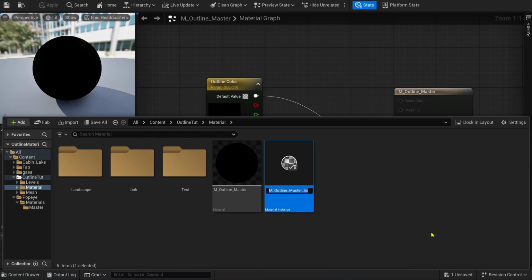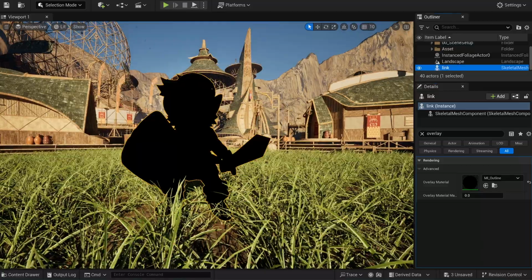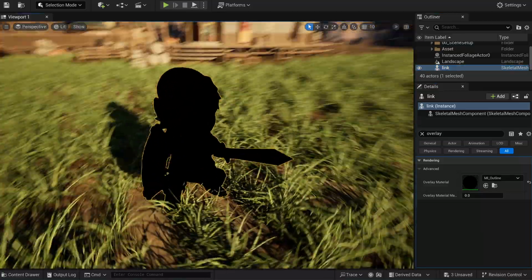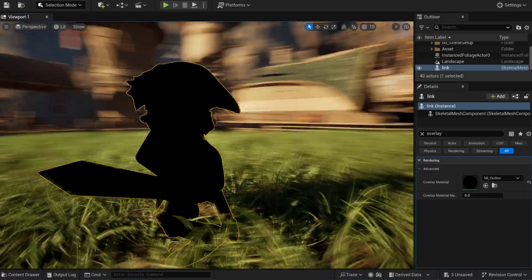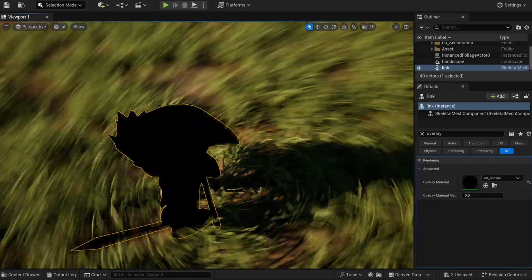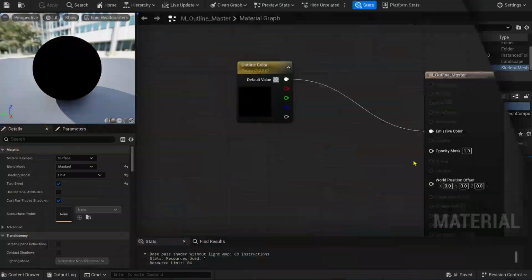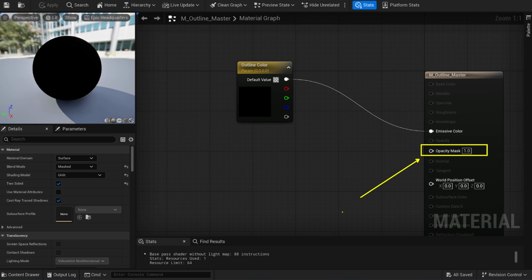To better understand what's happening, let's create a material instance from our master material and assign it to the overlay material attribute of the skeletal mesh. As you can see, at first, the overlay is too strong. You can't see the original material at all. That's where we need to control the opacity of our outline material. Back in the material graph, we'll define the opacity input.